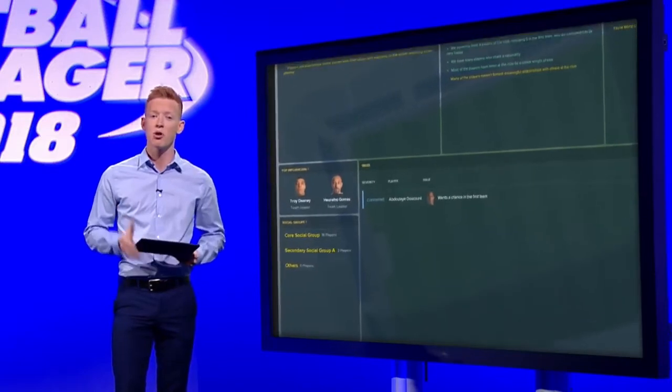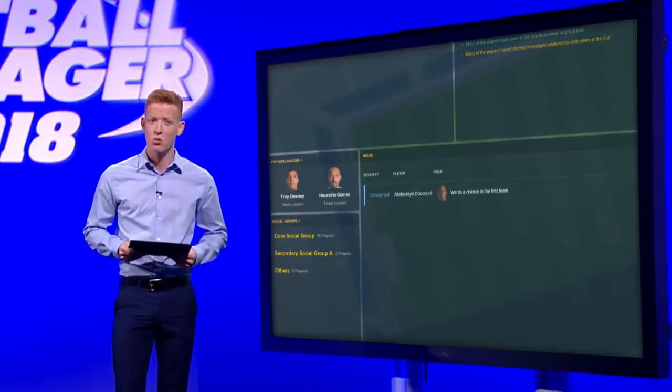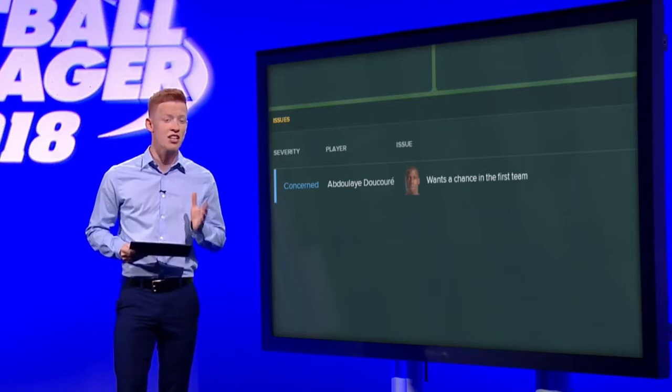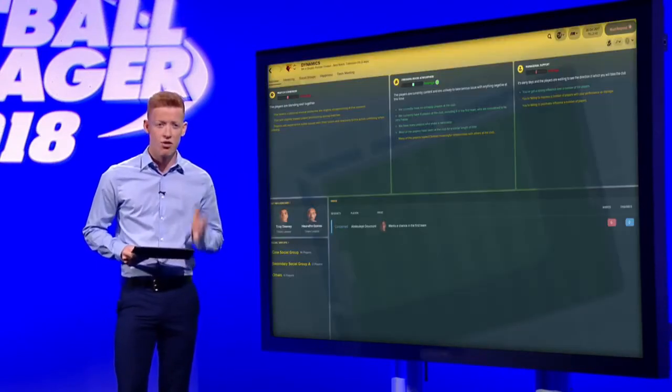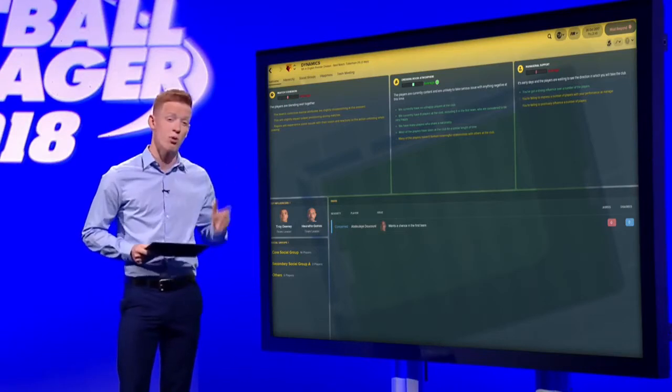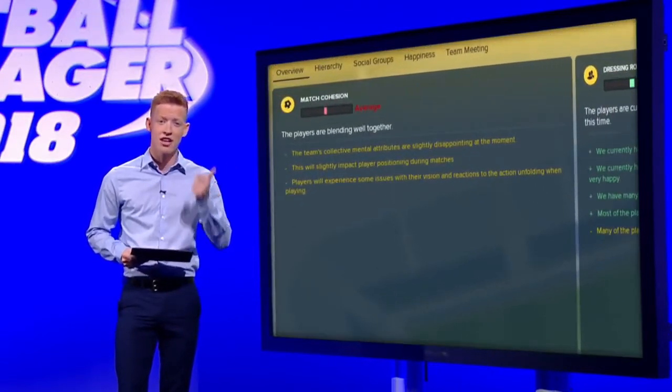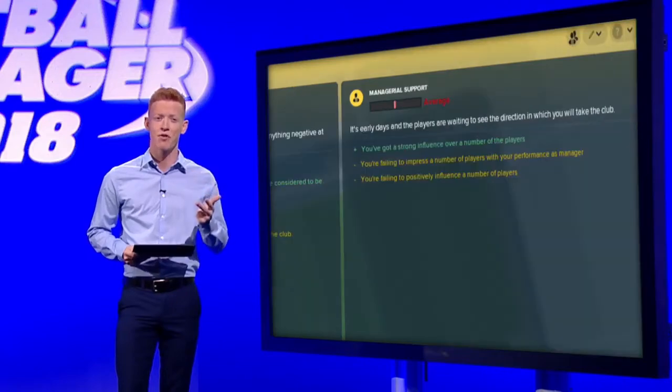You can also see the most influential players in the squad, as well as any issues that may currently affect your playing staff. At the top of the overview screen, you can see the three main areas you need to keep on top of: match cohesion, dressing room atmosphere, and managerial support. Let's start with match cohesion.